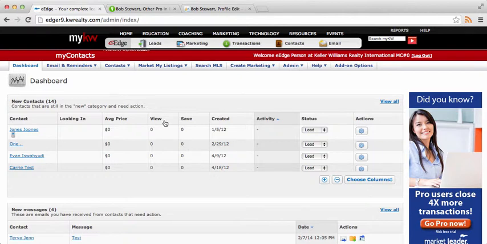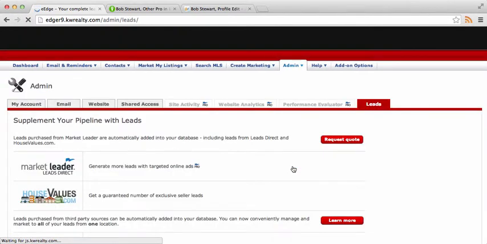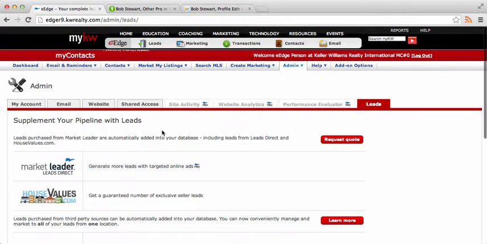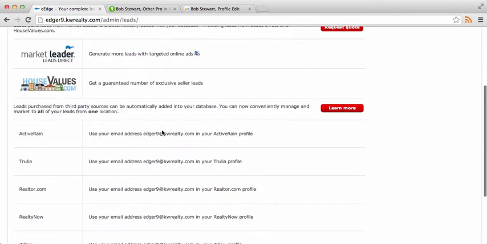So we're going to start here on the dashboard, and you guys are all familiar with this. We're going to come over to the admin section, and at the very bottom here, we're going to click on this little link that says leads from the admin dropdown. When we come into this area, what it shows us is all of the different places that we could potentially funnel leads into our eEdge database.